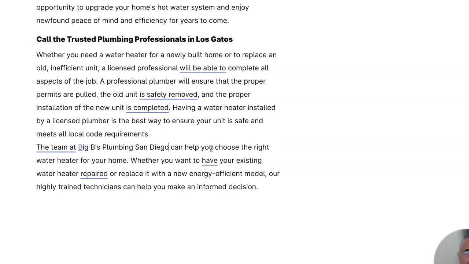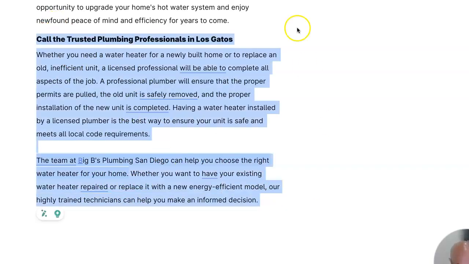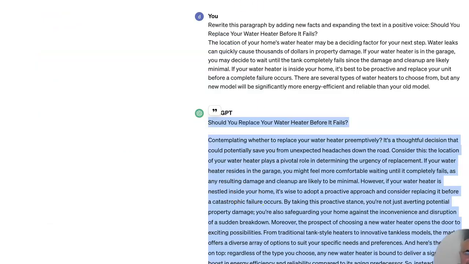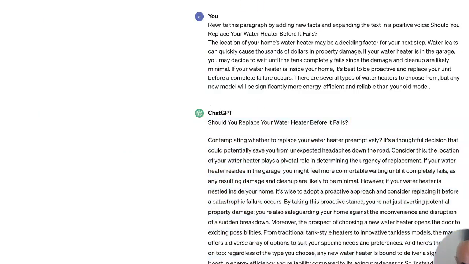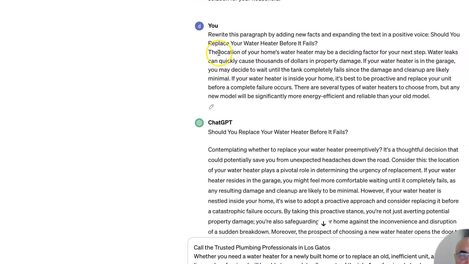I'll determine where it goes. And then it says the team at Big B's Plumbing San Diego can help you choose the right water heater for your home. Yada, yada, yada. So now we've got to take this, put it in here, and I'm going to tell chat to do something else. I'm going to come up here and get that one-liner, because I don't really want him to expand on it. This is the conclusion.